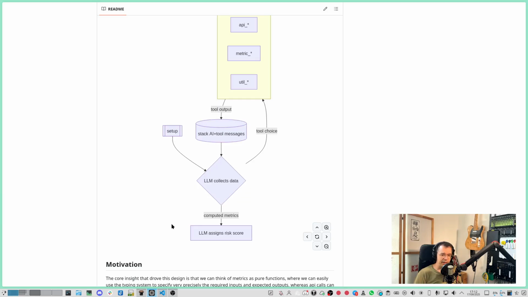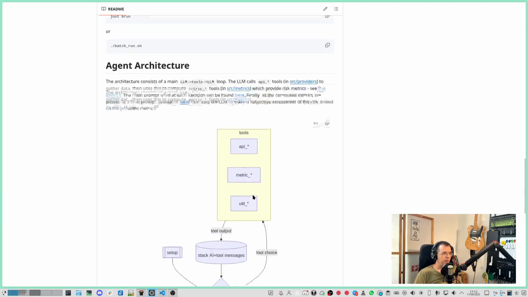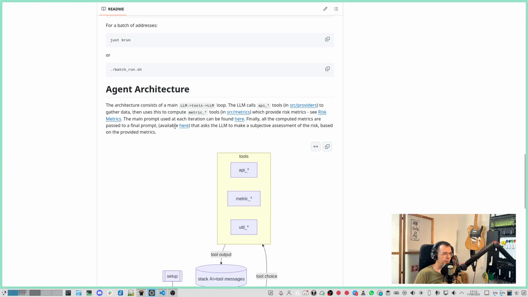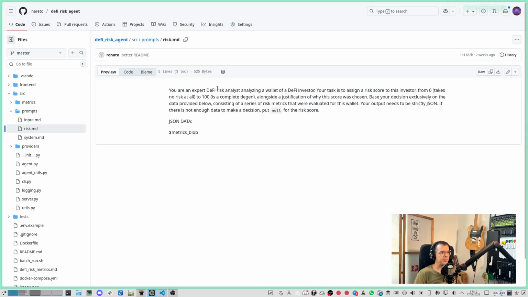At the very end, there is the final prompt asking the LLM to assign the score. And you can find that prompt here. Okay, so you are an expert DeFi analyst. Your task is to assign a score. Here there will be all the metrics that were computed, and your task is to give a score from 0 to 100 alongside the justification of why the score was chosen.